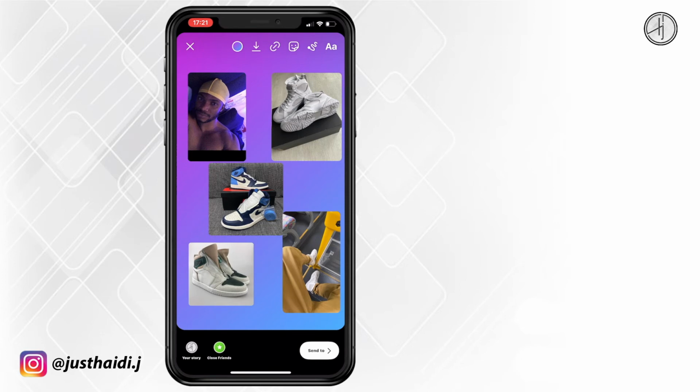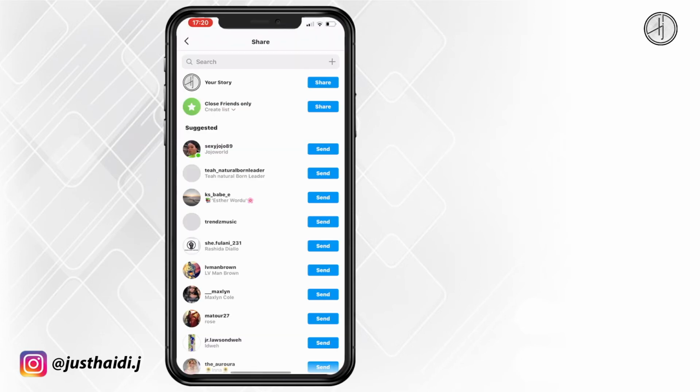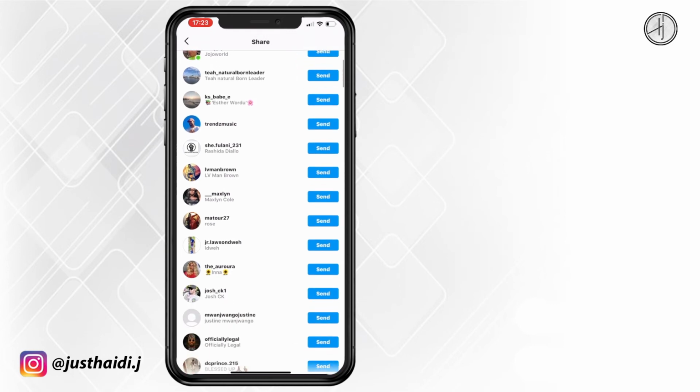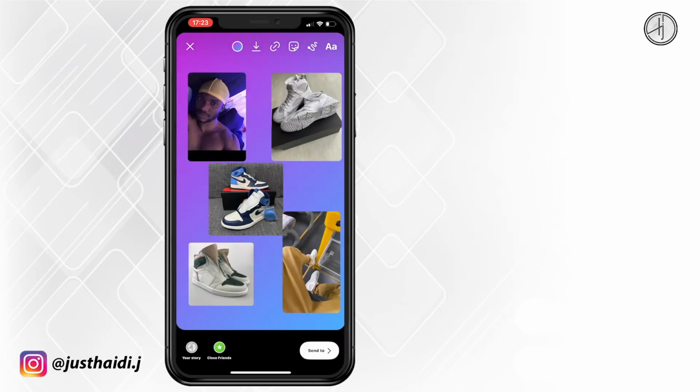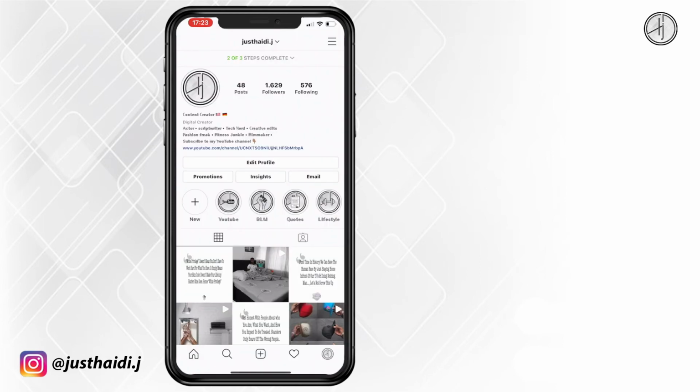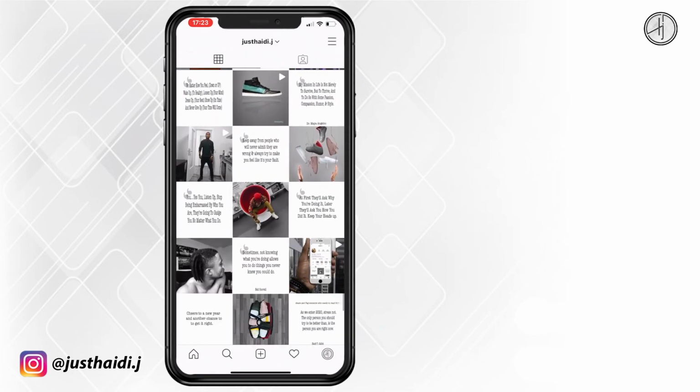But now I'm just going to go ahead and tap on send to. Here, just go ahead and tap on share, and it's going to be uploaded to your story. But this was for the purpose of this tutorial, so I'm not going to share it to my story. Now I'm just going to go back, cancel that. So that is going to be all for today's video.